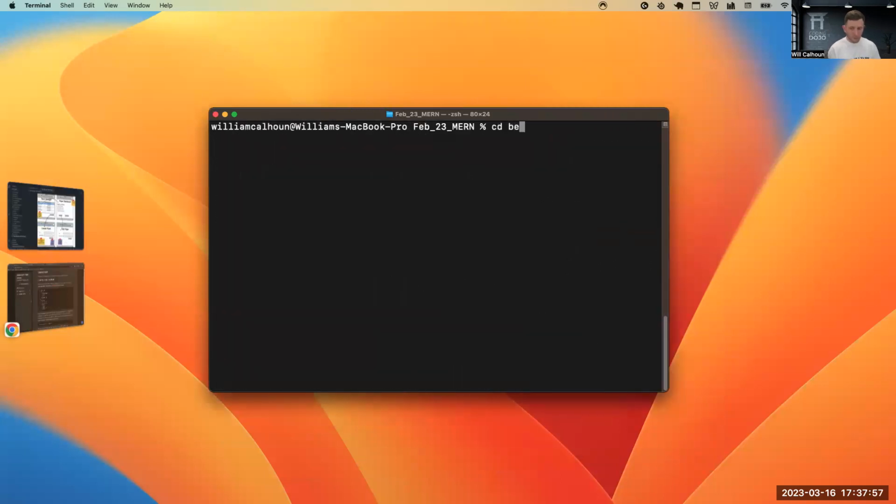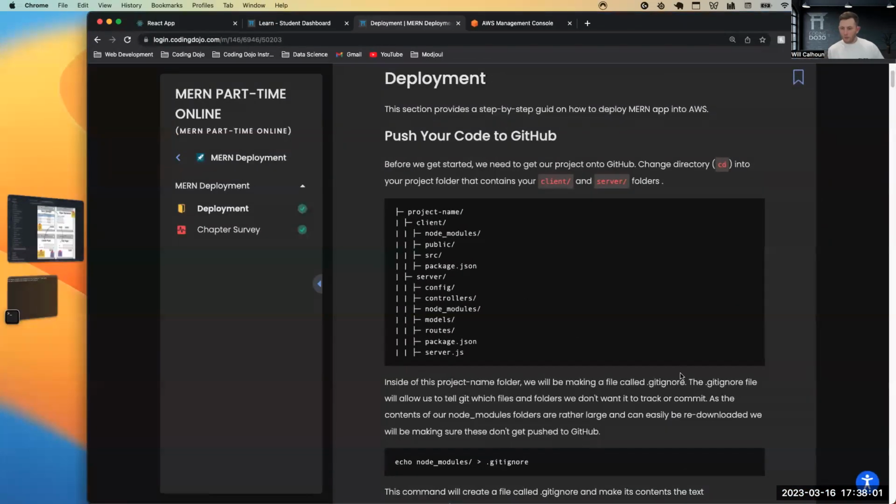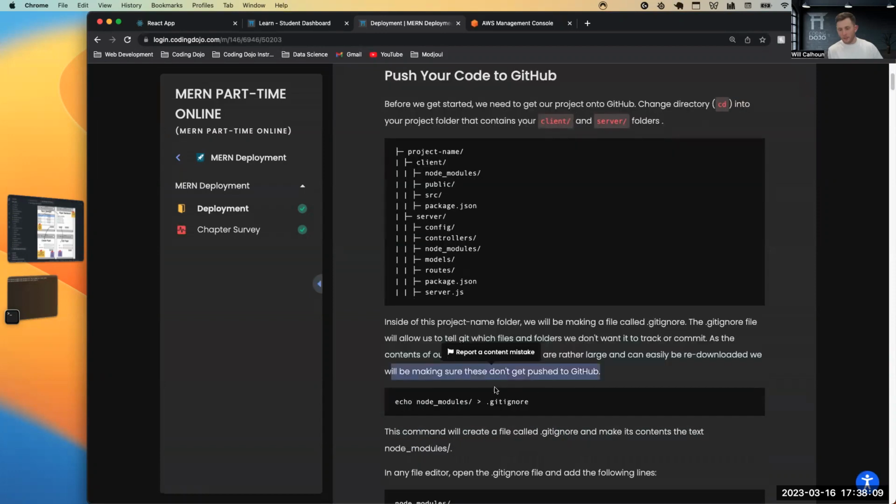I'm going to go to CD to belt exam, or belt prep is what we called it. Cool. The gitignore file tells us which files not to commit. As the contents of node_modules are rather large, we can re-download this. Let's run this. What this echo is doing is creating a gitignore with node_modules in it.